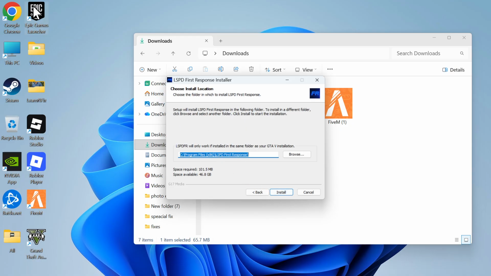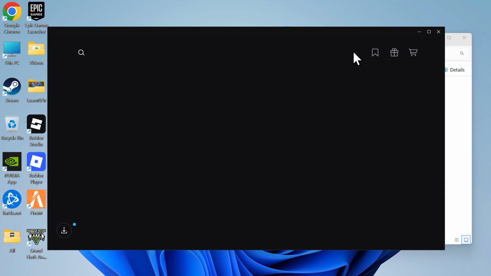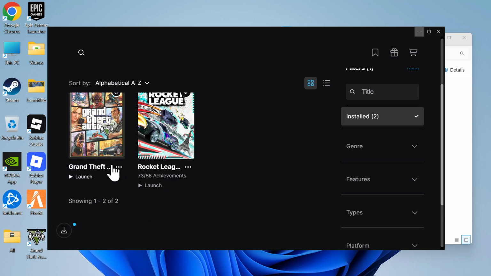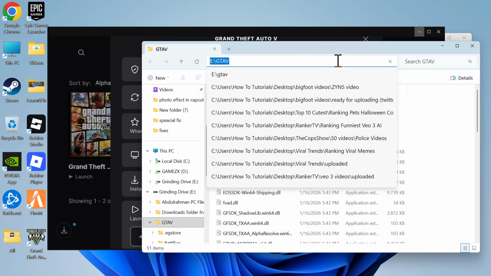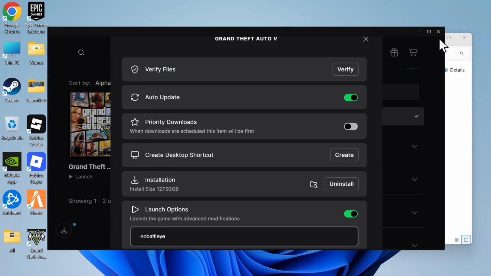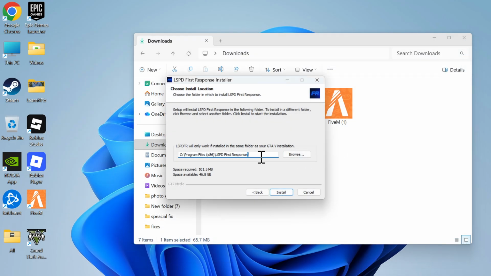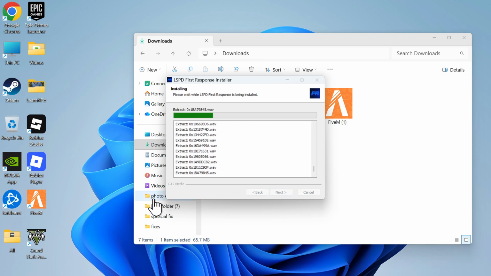To find the GTA 5 folder, go to Epic Games, and here you find GTA 5, click the three dots, click manage, click on installation, click here, and you should find it. You want to copy this location and paste it here. Once you do this, click install.